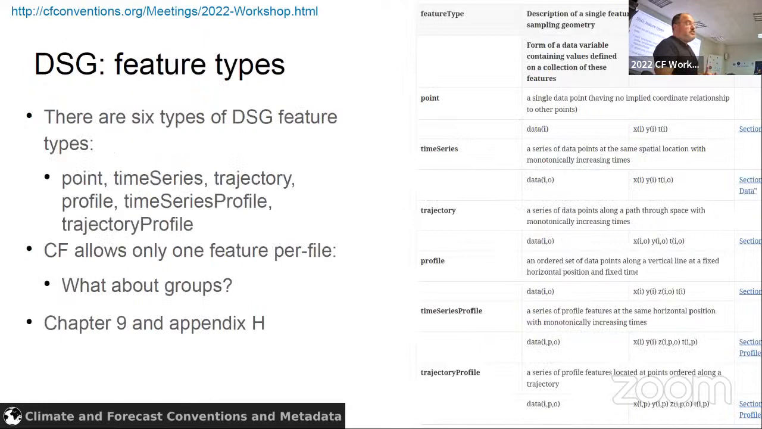In the discrete sampling geometry, there are 6 feature types we need to encode. This starts to grow in complexity. There is points, which is the simplest one. There is time series, there is trajectories, there is profile, there is time series profiles, and there is trajectories profile. They grow in complexity, because of how to understand them.